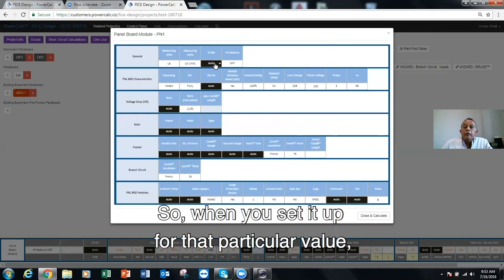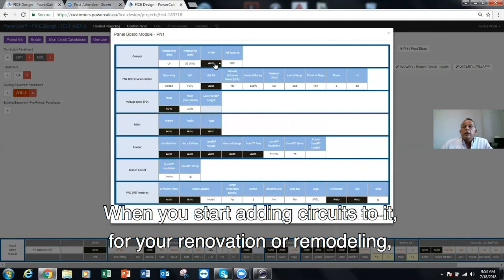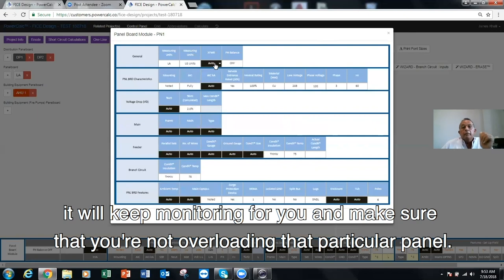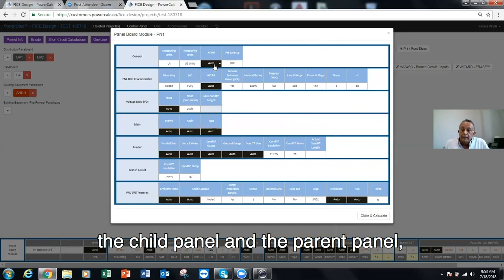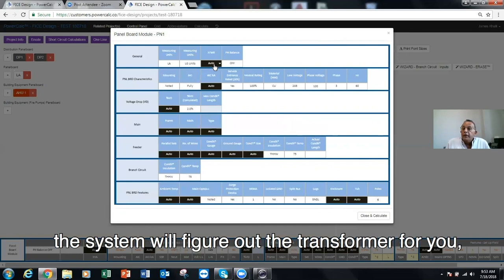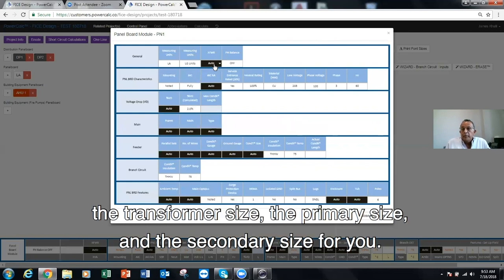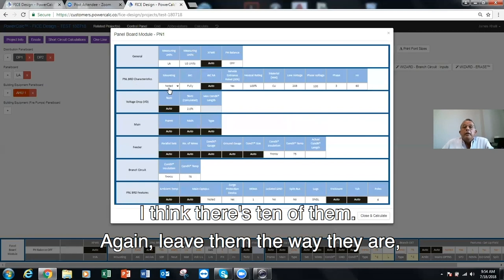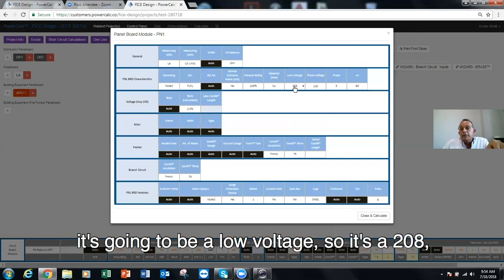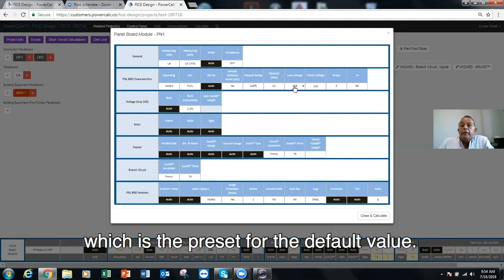So when you set it up to that particular value, also the system will monitor when you start adding circuits to it for your renovation or remodeling. It will keep monitoring for you and make sure that you're not overloading that particular panel. So, and the general is a voltage hierarchy difference between the child panel and the parent panel. The system will figure out the transformer for you, the transformer size and the primary size and the secondary size for you. The panel port characteristics, I think there's 10 of them. Again, leave them the way they are. It's going to be a low voltage, so it's a 2A, which is the preset or the default value.